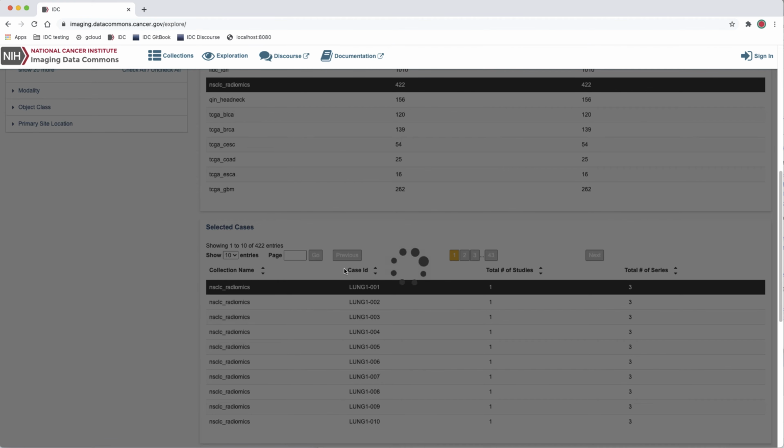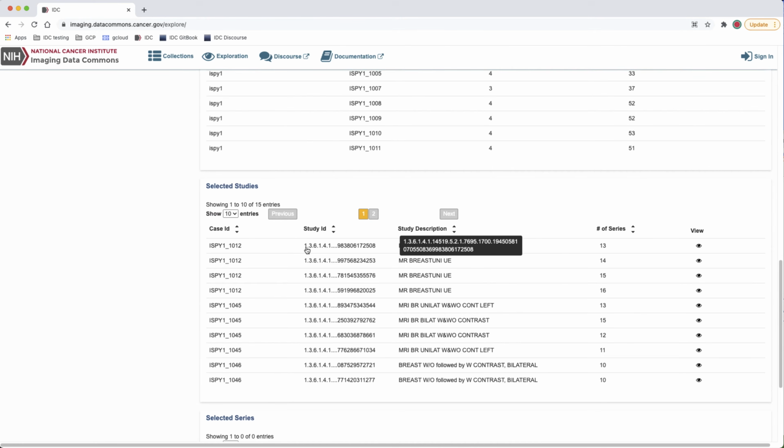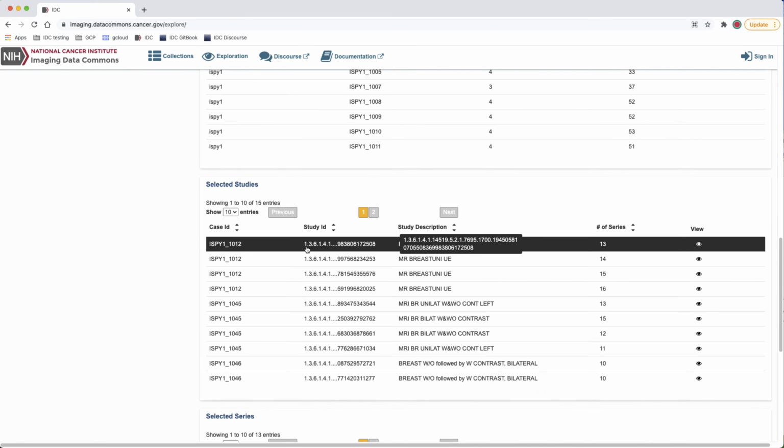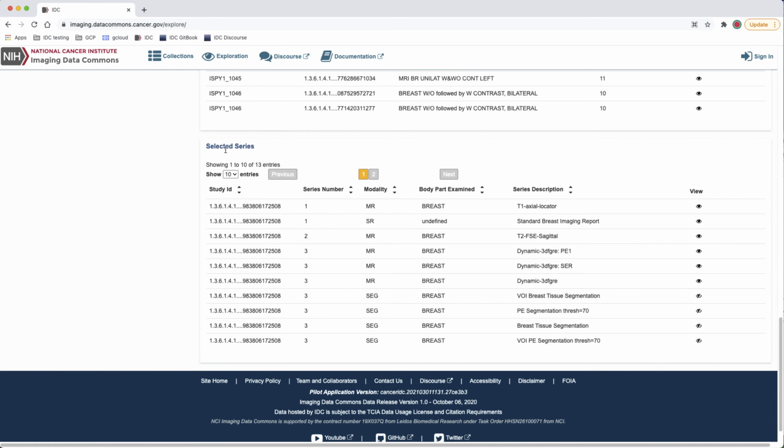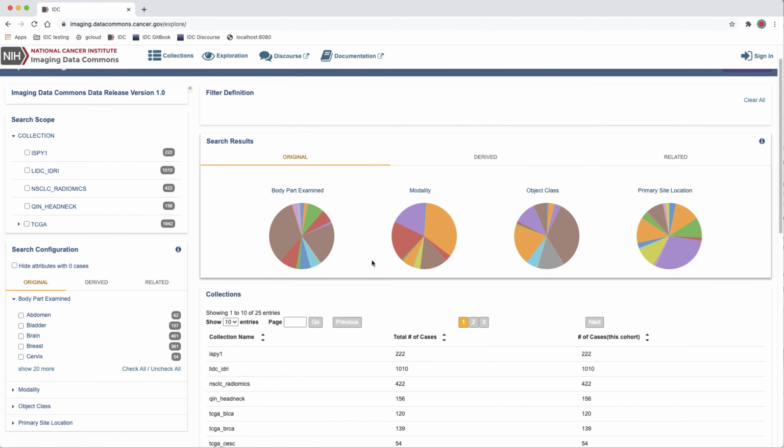Organization of the images and image-derived data in IDC follows the DICOM information model. Each case, which corresponds to a patient in the DICOM model, will have one or more imaging studies, which in turn contain one or more imaging series. Attributes available for exploration are on the left, and the collections, cases, studies, and series that meet the filter criteria are listed on the right.